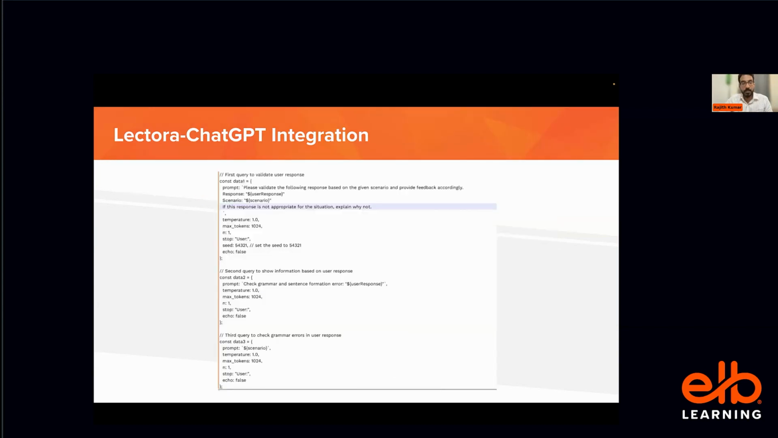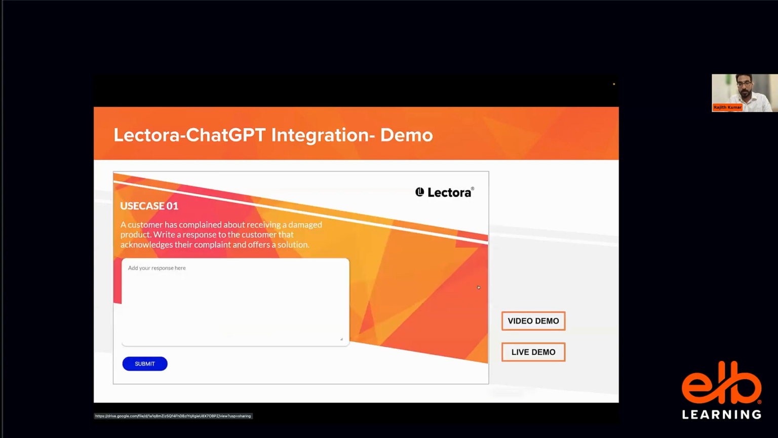As this screen shows, there are three data points, the variables we are creating and testing. The first one checks whether it's the right way of responding or not, and it gives appropriate feedback. The second one checks the grammar, points out where the mistakes and issues are, and provides a corrected response. The last one is much more enhanced, a more sensible feedback with respect to the situation. So let me show you how this works in action.